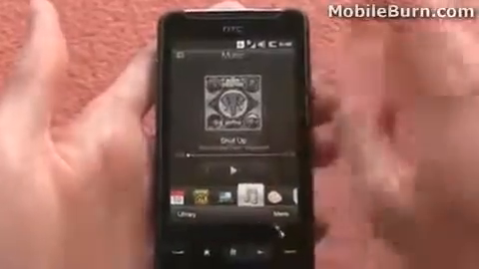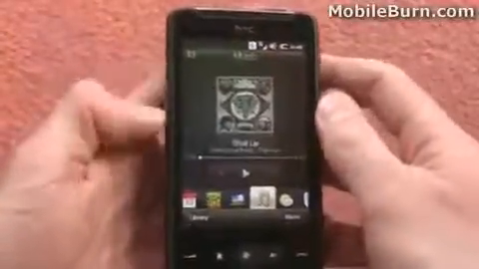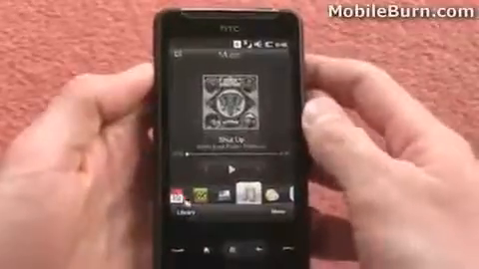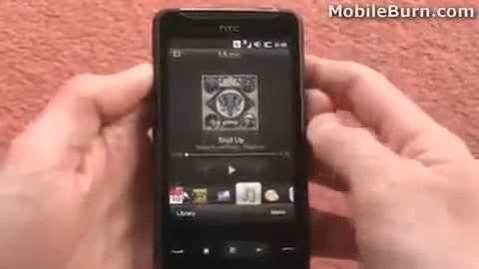Don't really need to go any further than that, and as you use the player you can actually turn the screen off as well to save power. And then you can obviously adjust the volume with the volume keys on the side here. So there's no need to actually really open up any media player at all.